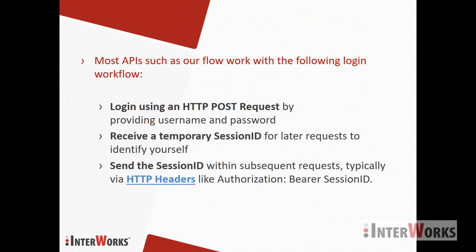You may be wondering here, how can we simulate a login in Salesforce with Jmeter? Most APIs, such as ours, work with the following login workflow. First, login using an HTTP POST request by providing username and password. Second, receive a temporary session ID to identify yourself in later requests, and send the session ID within subsequent requests, typically via HTTP headers like Authorization with the value Bearer plus session ID.